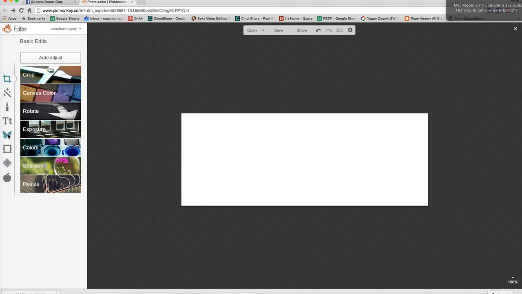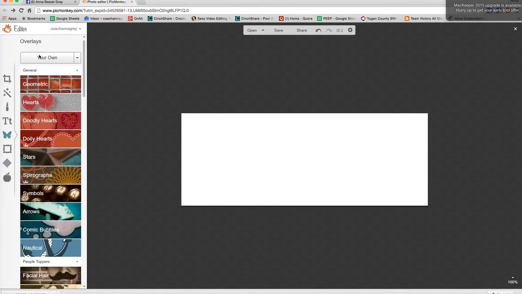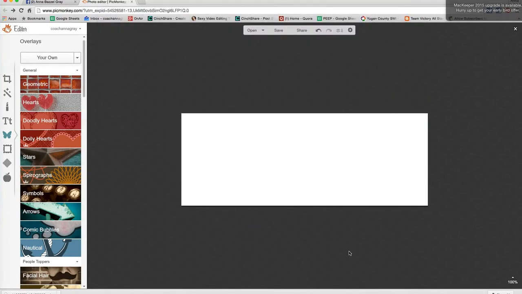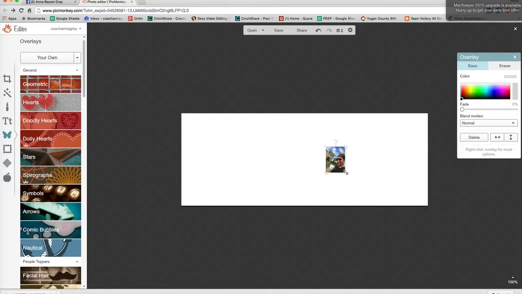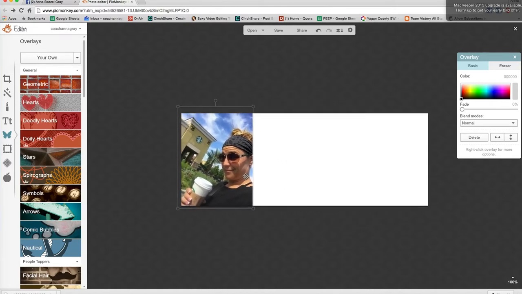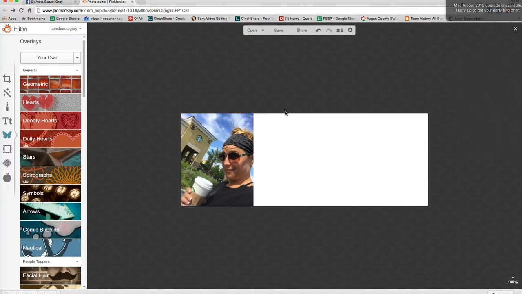So I'm going to click the overlay button, and then I'm going to click your own. Now it took me forever to figure out how to actually bring in a picture in picmonkey. So just that one movement will save you a ton of headache. Okay, so here's the picture. I'm going to go ahead and bring this over to the right. And I'm going to show you a few things to make it stand out.